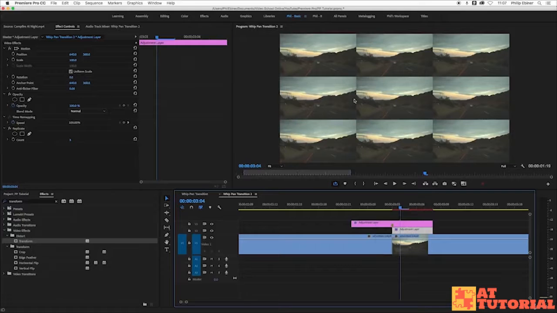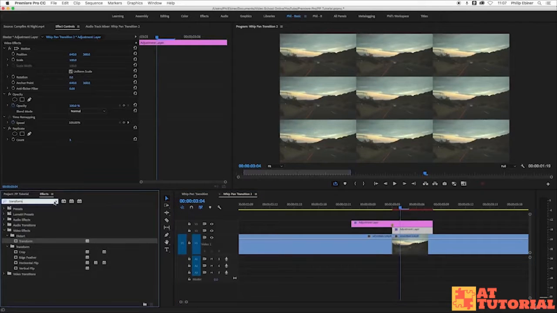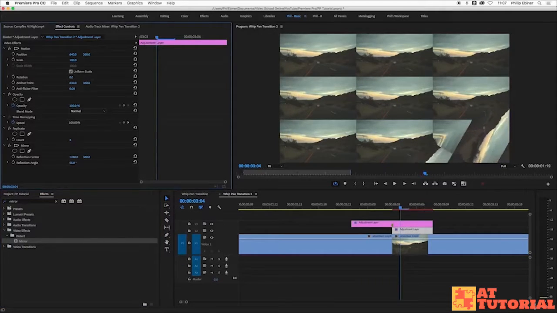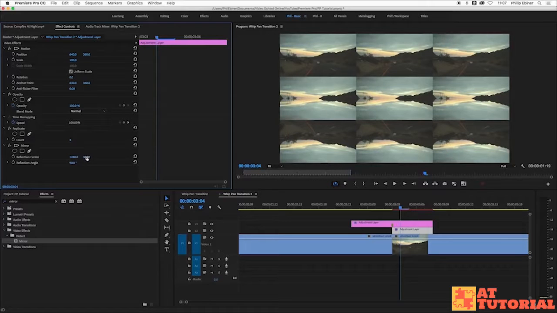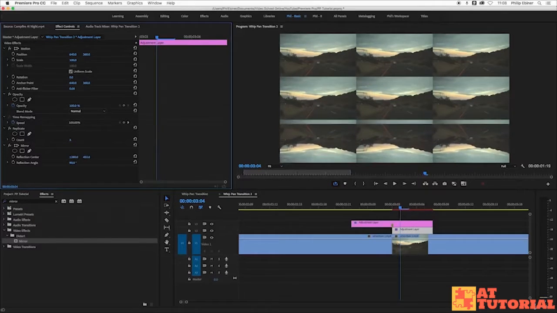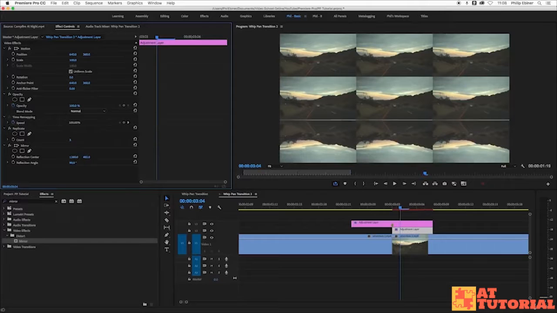But we need to mirror these edges, and the way we do that is with the mirror effect. So there's a mirror effect, and we're going to apply this 4 times, just so you're warned. And so when I apply this, well, nothing really happened. But what happens if I adjust the reflection angle? Whoa, what's happening? So if we adjust this reflection angle to 90, and then we drop down the Y position of the reflection center, you can kind of see what I'm doing. I'm just trying to get it so those edges meet right there.